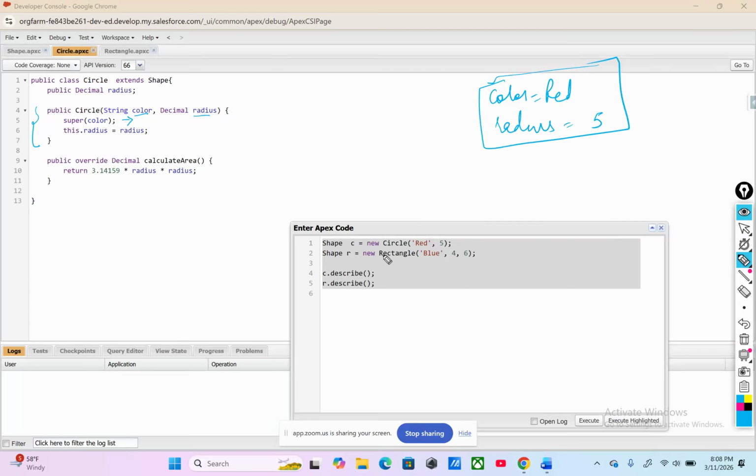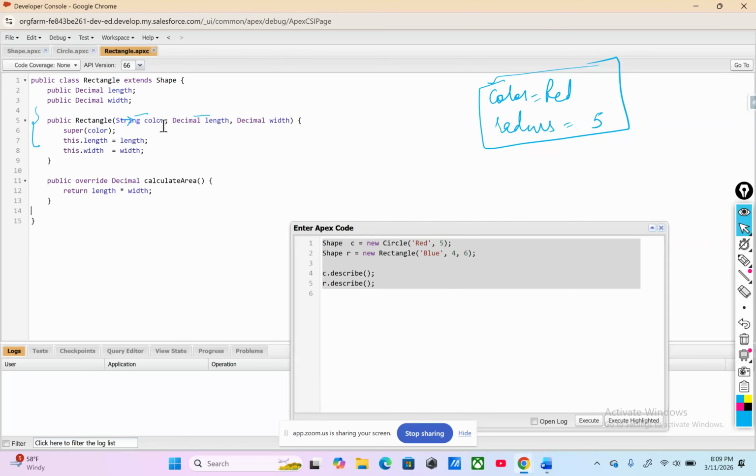Then the second thing is it is going to go over to the new rectangle. Okay, so it is going to the rectangle class, and in the rectangle class, it is taking the color. So color is going to be blue, and then you have a length and a width. Okay, so color is going to be blue, length is going to be equal to 4, and width is going to be equal to 6.